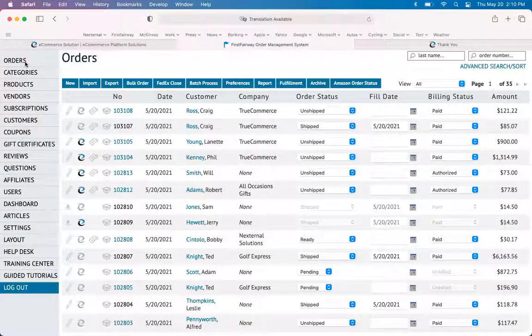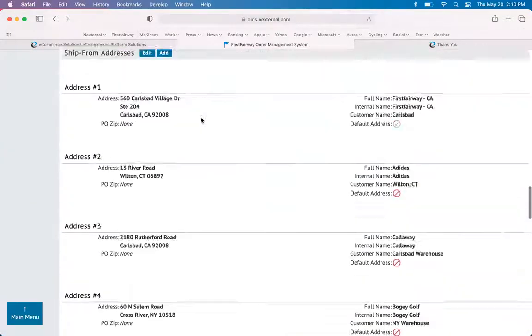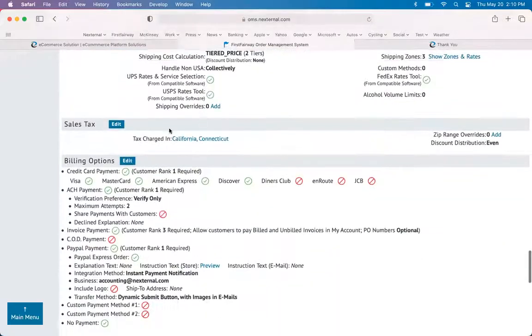So now that we've looked at that piece, the next logical question is, okay, so far this looks really simple. How do I turn this on? How do I set it up and turn it on? So we're going to go to the settings section, as you would probably expect. And in the settings section, the first area we're going to look at is our billing options.